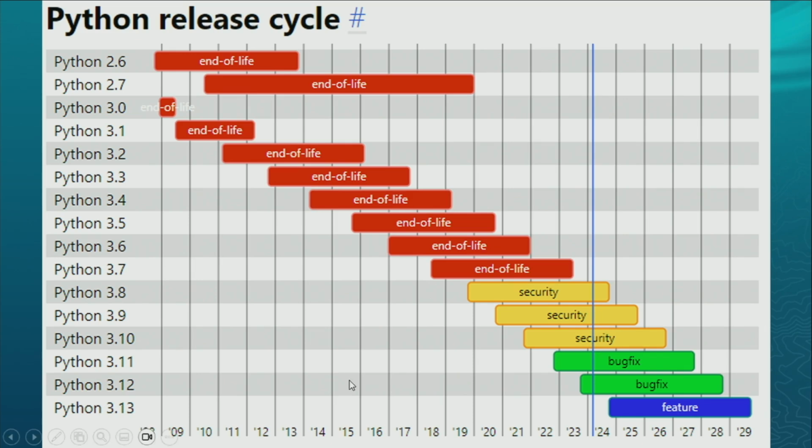So that's why we're targeting Python 3.11 right now. It's currently in bug fix, and it'll be receiving core security fixes through 2027. Next release we'd probably upgrade to would probably be Python 3.13 or something like that. You might be wondering, why don't we just jump to 3.12? That's green. That looks good, right?